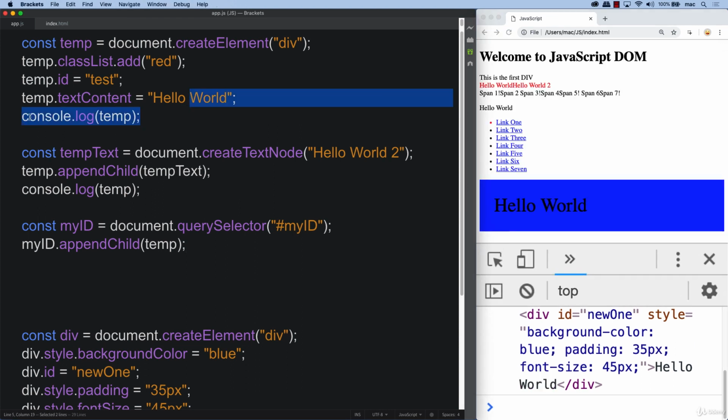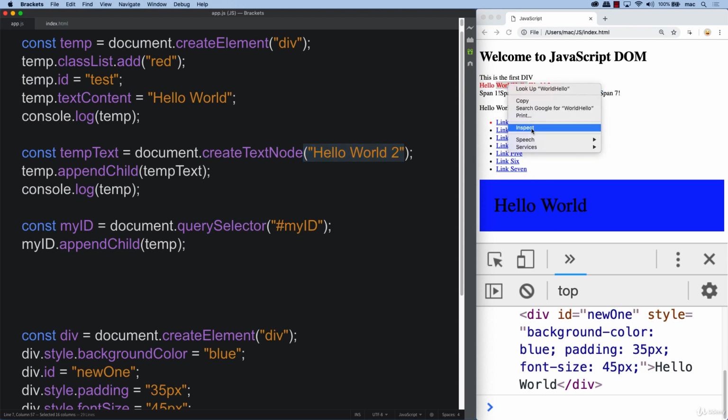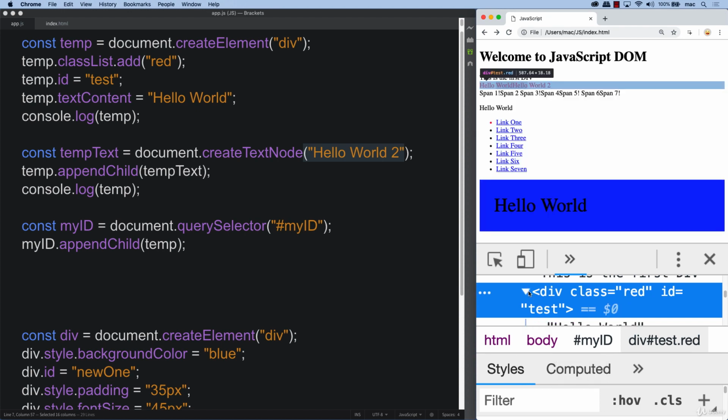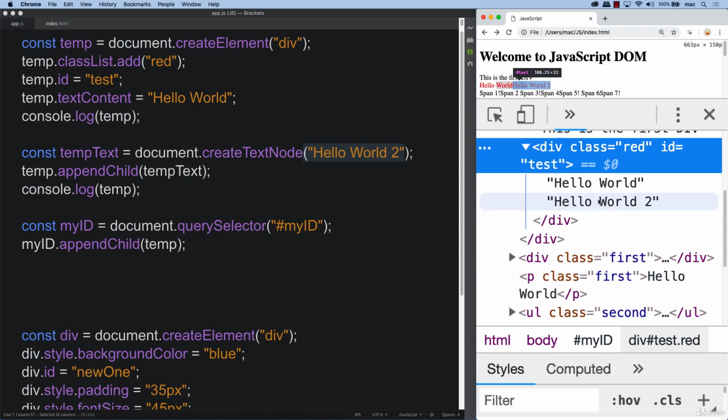Another thing to note as well: once we've got some text content, and even if we create a text node adding in additional text, it simply adds it in there. And if you look at the source of that element, you can see that the source added them in the same format.